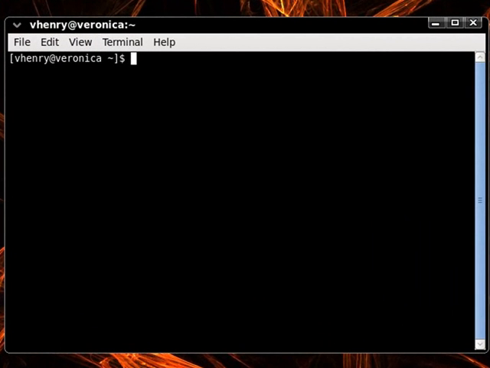Now from the command line, to check and see if we have SSH installed, type in /sbin/service sshd status and hit enter.